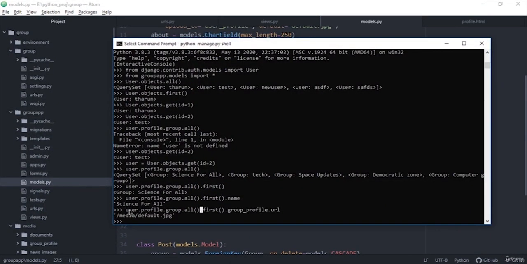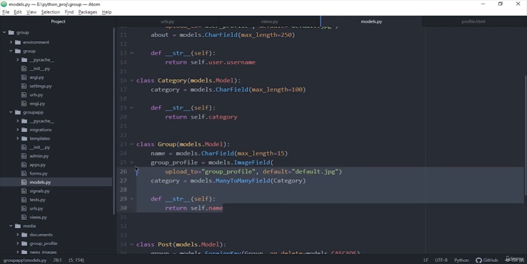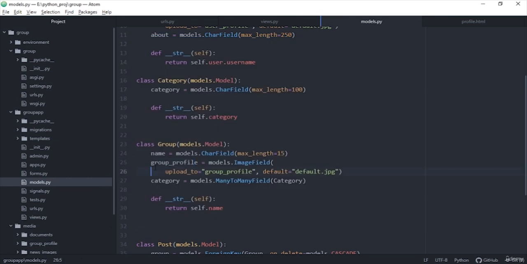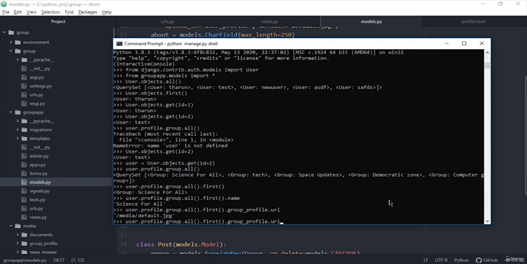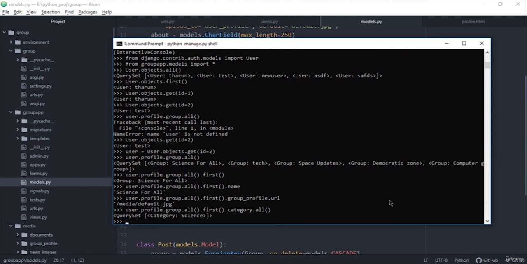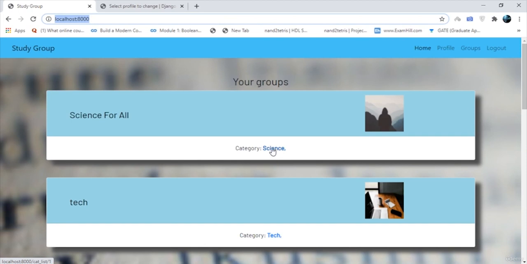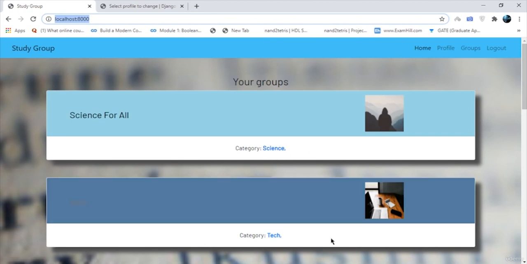So this is kind of going through the relations. User contains profile, profile is associated with groups, and there are multiple groups. Yes, this is a query set. With this I am getting the first item, which is this group. So I can access any of these: name, group profile. First contains name and also group profile, and I can get the category of the group as well. So category.all. The group is associated with science. We can see that this group is in the science category, right? That's how we are going to query them.